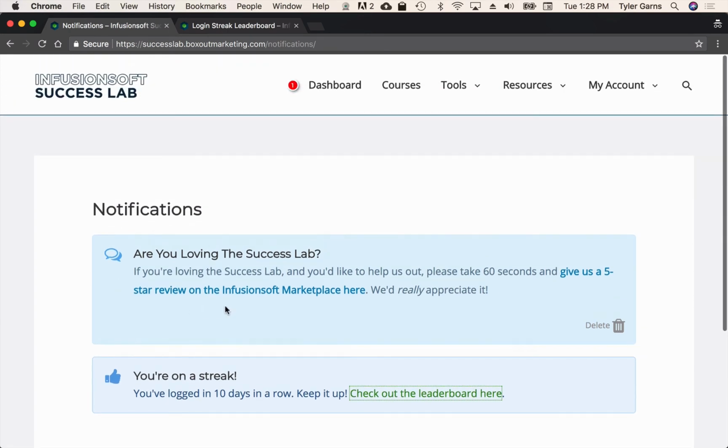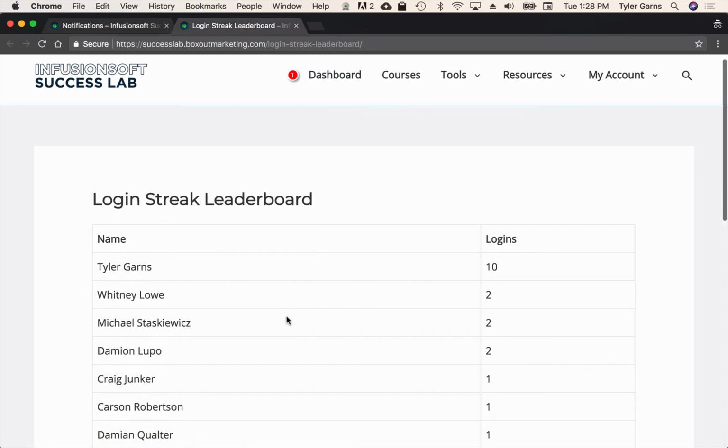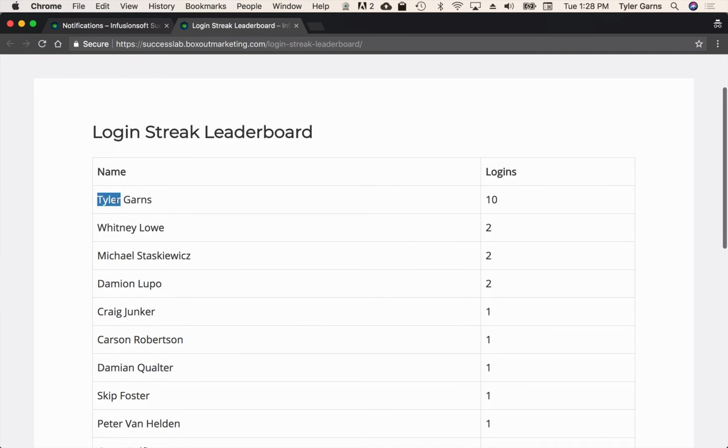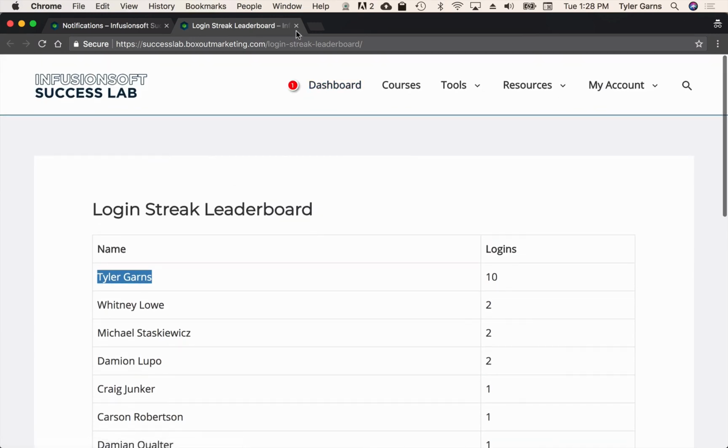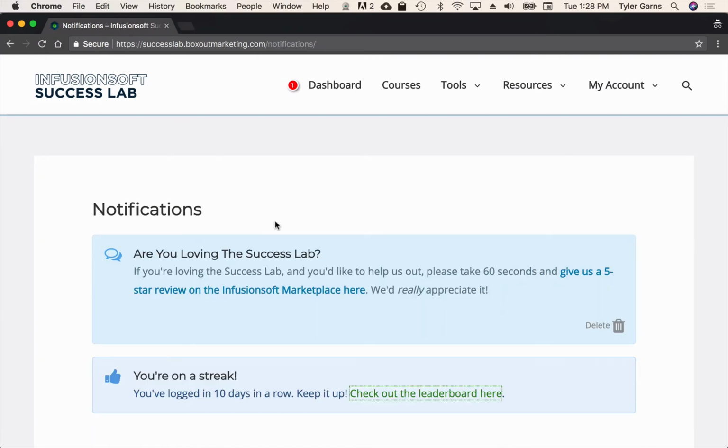And then we also have this one here. Are you loving Success Lab? We'd love a 5-star review in the marketplace, etc. And when they click on the leaderboard, it shows them on the leaderboard. So here I am, 10 days in a row. I'm beating everybody else. Makes me feel good, and that way I want to keep logging in. So you can gamify the whole process a little bit.